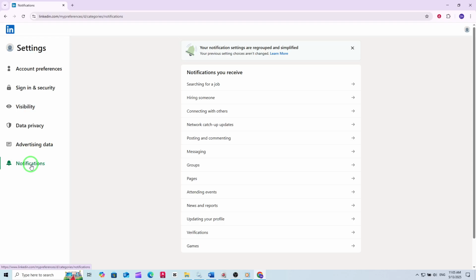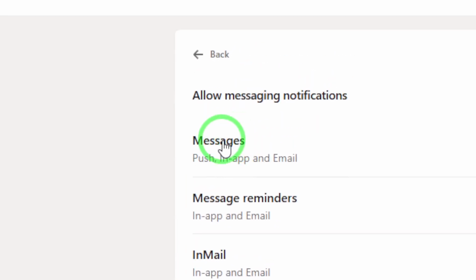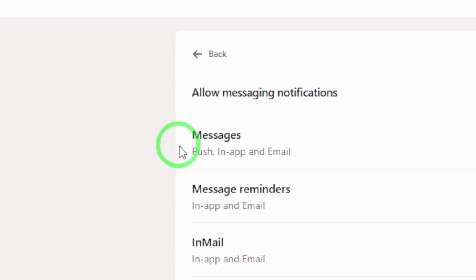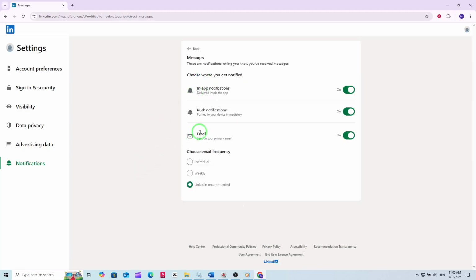Scroll through the categories and find Messaging. Click on it to expand the options related to messages. Here, you'll see different types of notifications you can manage, including push notifications, email notifications, and in-app alerts. Locate the section labeled Messages.